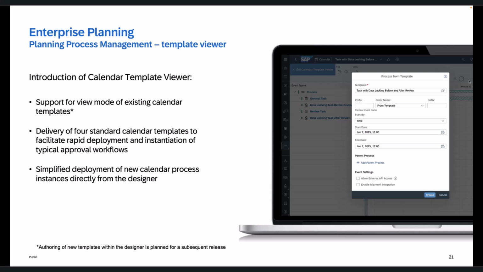We've introduced the ability to view an existing calendar template structure and to use that to deploy an instance of the calendar process based on that structure. In addition to the viewer itself, we are shipping 4 standard calendar templates as part of the Q1 release. These will help our customers rapidly deploy and instantiate specific workflows based on the typical structures we would see. So with that, let's jump over and see the calendar template viewer in action.